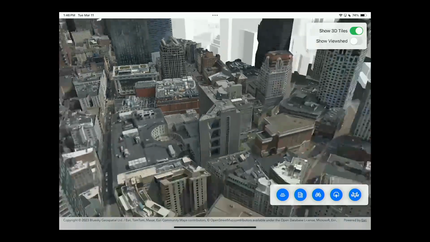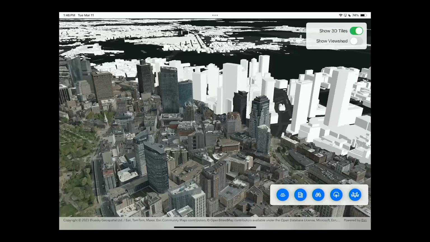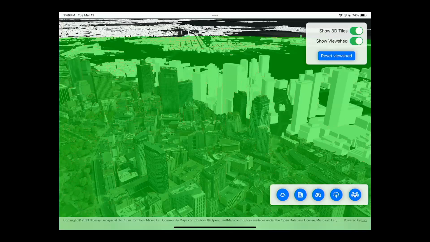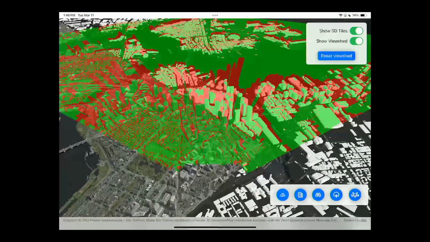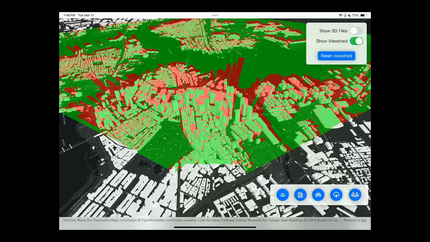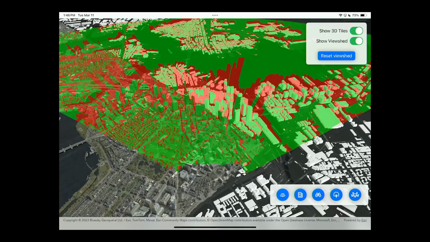My point that I want to make, though, is that this is not just a visual thing. This is a full participant in the scene. I've just done an interactive view shed based off the camera location. We can zoom out and we can see how that 3D tiles layer fully participates in that view shed calculation. As we swap it out for the 3D base maps, you can see how that changes.